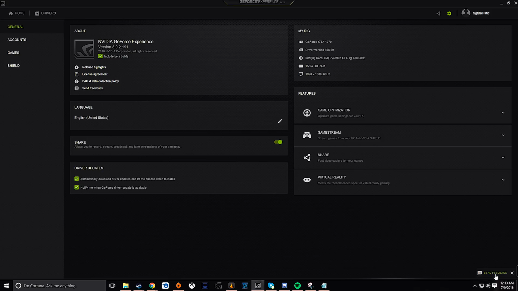Looking in the bottom right, I forgot to mention there's also this feedback form where you can click and give them feedback about any different feature that you might want to let them know about. We go on to accounts. It's just literally some account information, including your email, so I'm not going to show that.